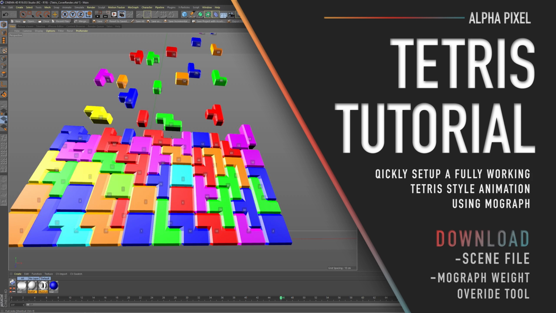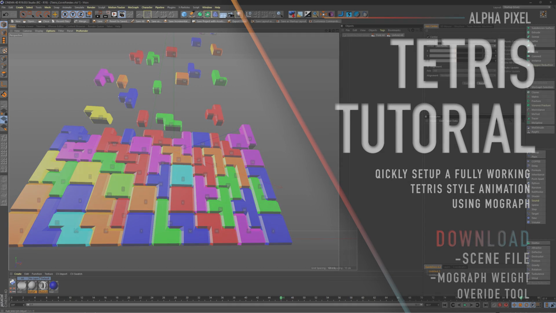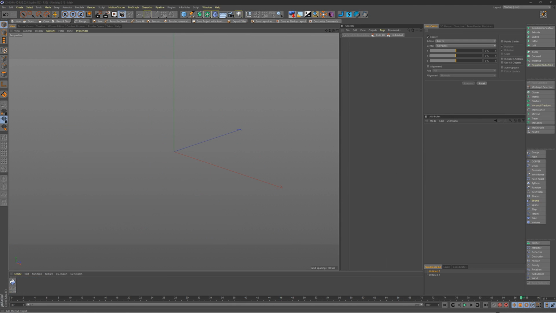Today we are going to be creating a Tetris style setup and animation in Cinema 4D using its native tools, and it's surprisingly easier than you'd think. We are definitely not going to be creating each individual brick and animating each individual brick or coloring each individual brick. It is, for the most part, fully automated, and without further ado, let's jump right in.